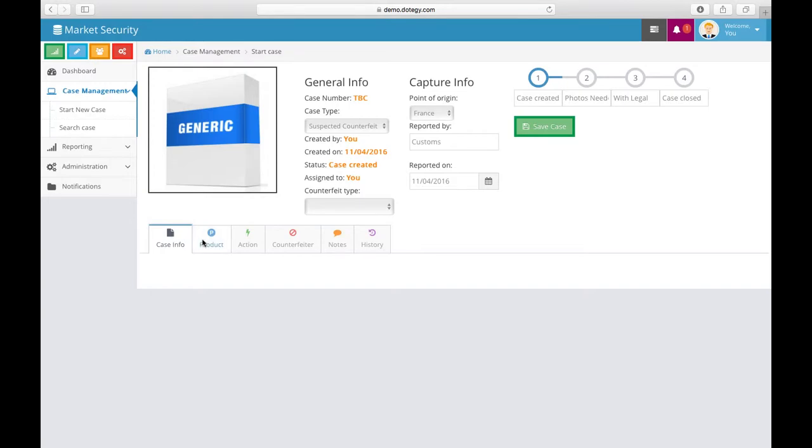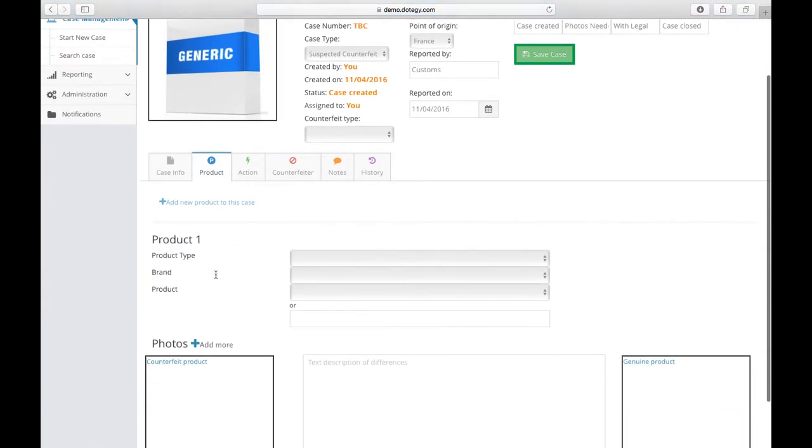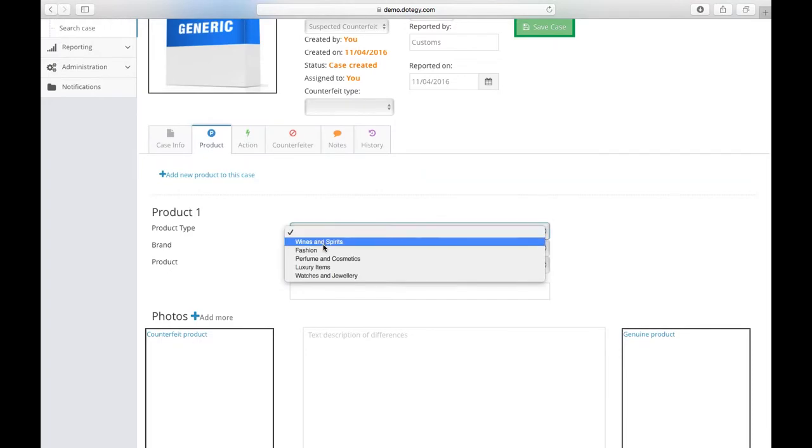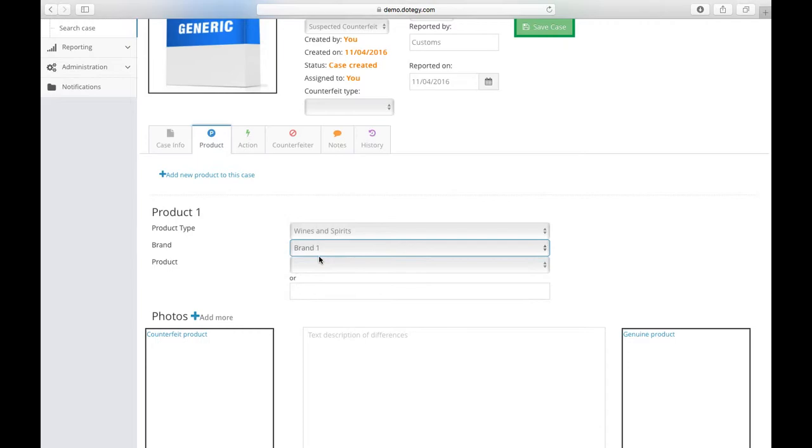If I move to product, you can see that I have the option to start adding products for this particular case. So let's do that. I can select a product type. I can select a brand and the product itself or freeform text.